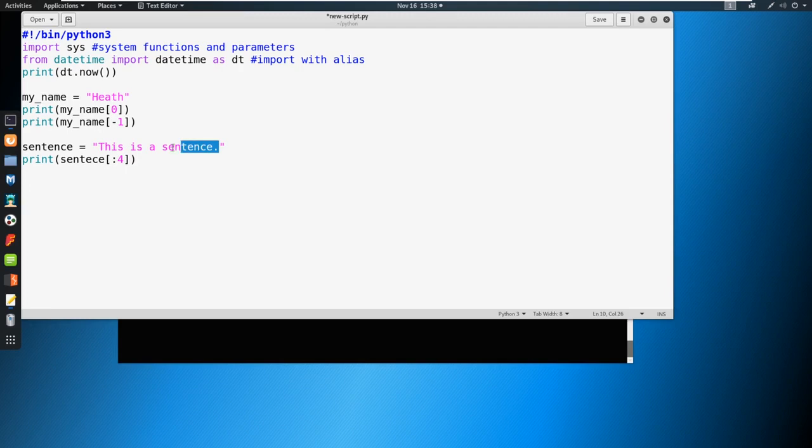We could do the same with sentence. We could go forward a bunch if we want to, or we could do a -9 because this is 9 characters long. Something like -9 through -1 would pull out that whole word, sentence, I should say. So we can manipulate data this way.